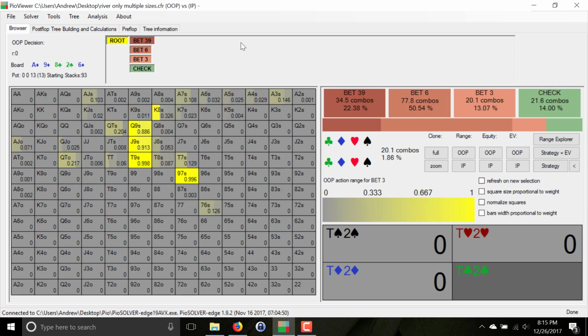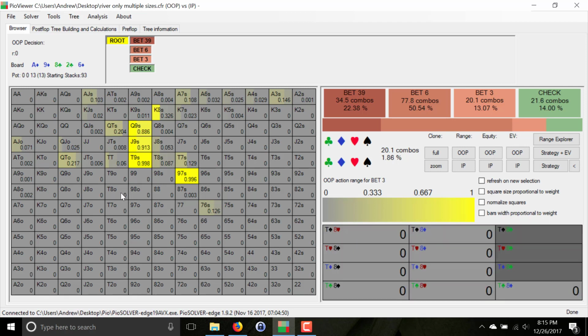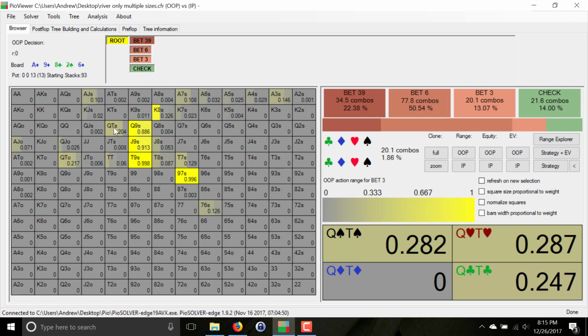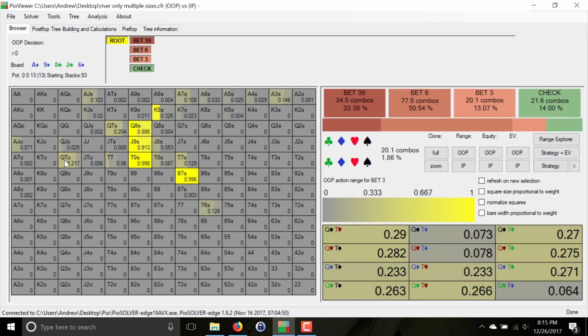I'm winning a lot with very little risk. So I'm winning 13 big blinds with a risk of only 3 big blinds. So it's a great opportunity for me on the rare occasion that I am bluffing. If we look at what kind of hand is going to be bluffing in this spot, we do see some, like Queen 10, Queen Jack making these small bets.